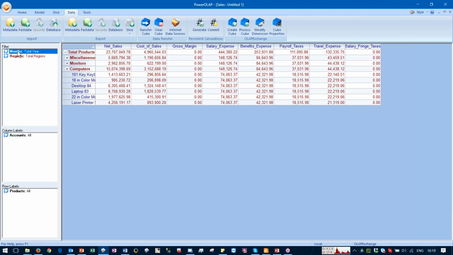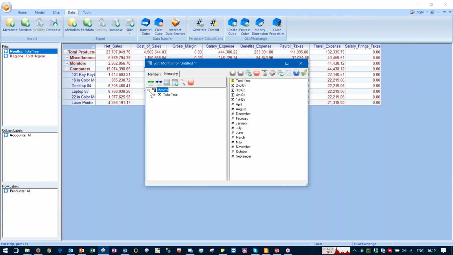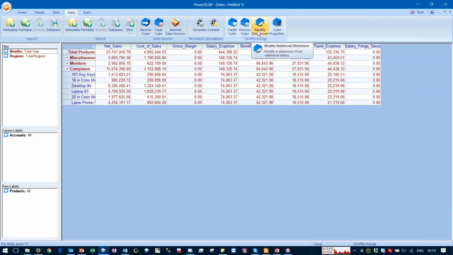And if we now go into our month dimension, you will see that first quarter is now listed at the top, and January, February, and March are in the correct order. So that functionality of modify dimension is very useful if you want to add or remove things from the structure of dimensions in your cubes.